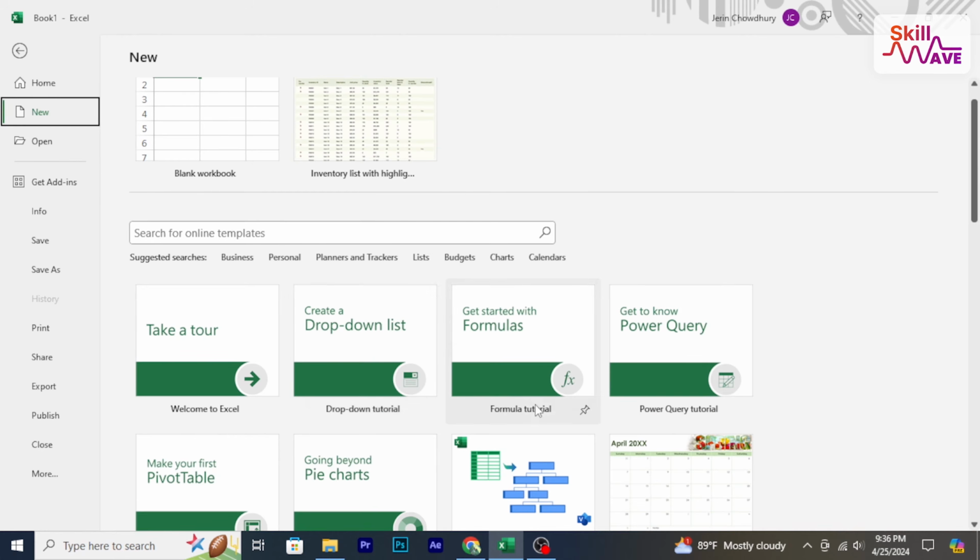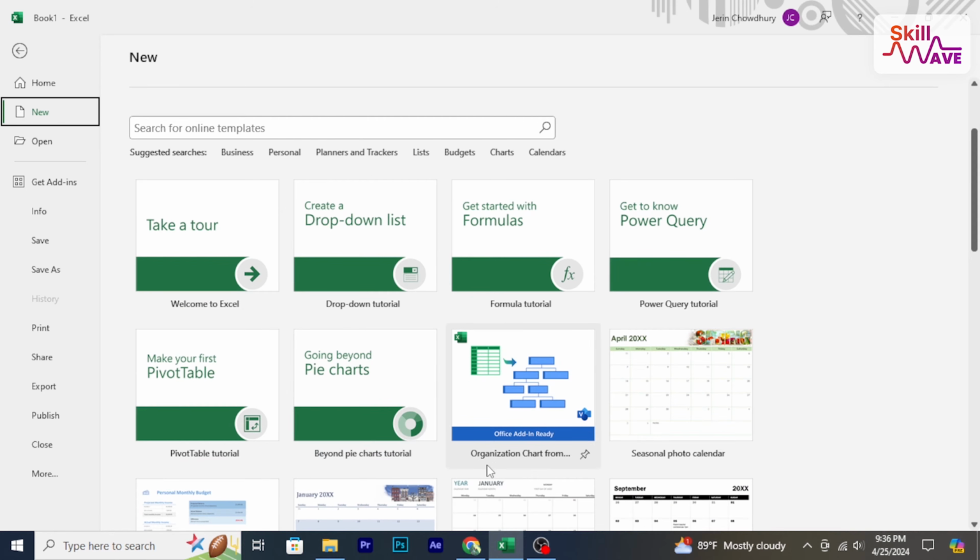How to convert text file to Excel. So let's get started with the video.